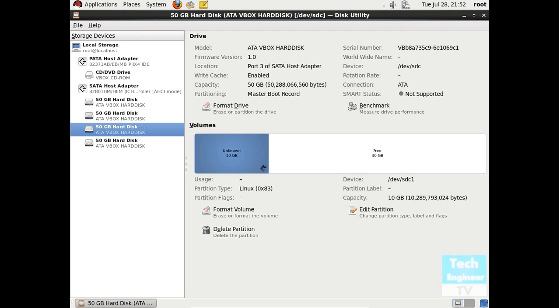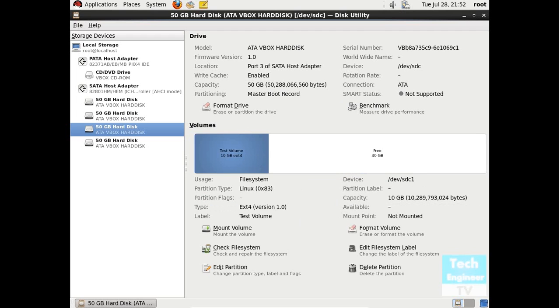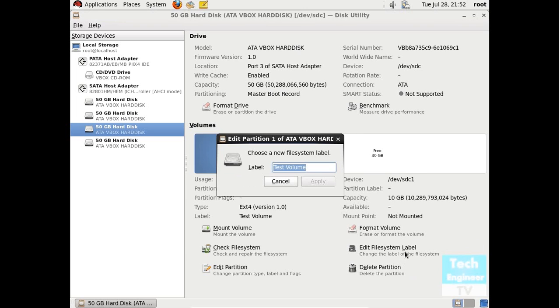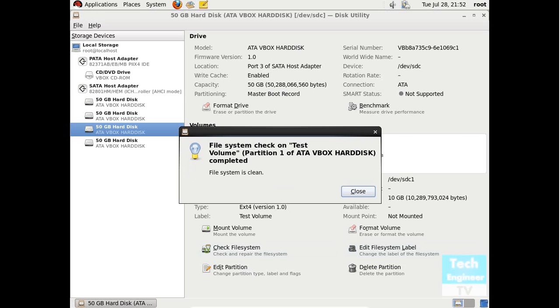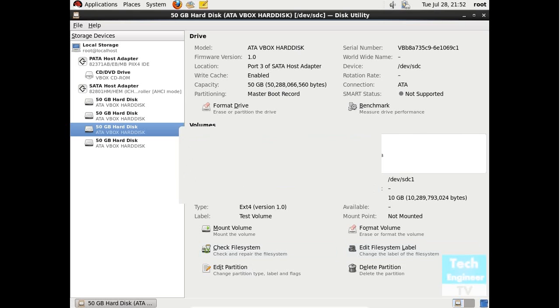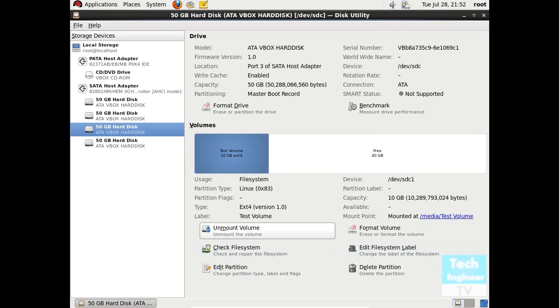Create. I will just create the volume. This is how the volume is created. Now we have more options regarding editing the file system label. You can change the name, delete the partition, edit the partition, check the file system, for example if we want to repair some segments that need repair. You can even mount.